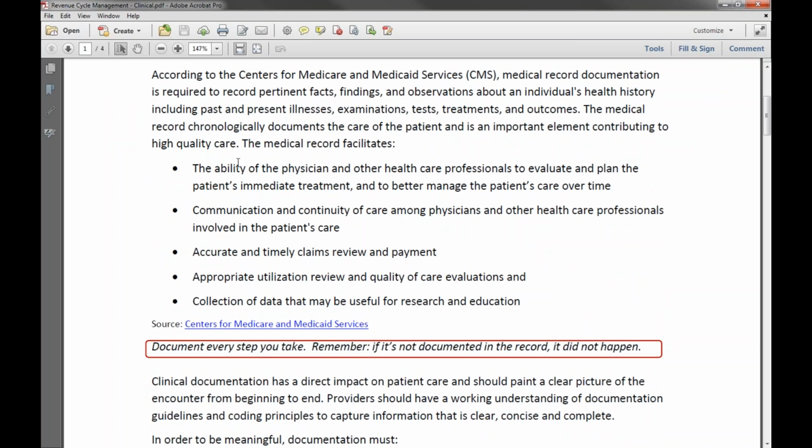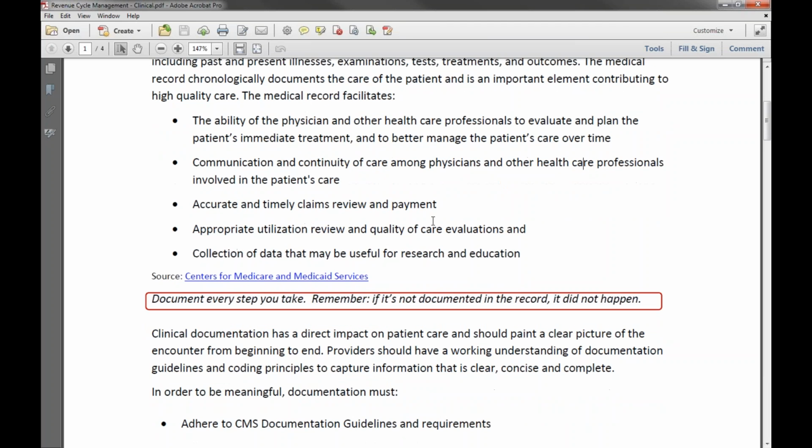And this is the reason why you need to have medical records: the ability to evaluate and plan the patient's immediate treatment, better manage the patient's care over time, and communicate for the continuity of care. We're seeing more and more health departments doing some care coordination, so being able to communicate that information even within the health department itself. It's very important that your documentation is done accurately and timely.